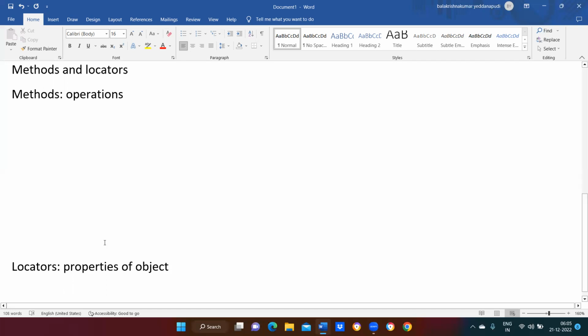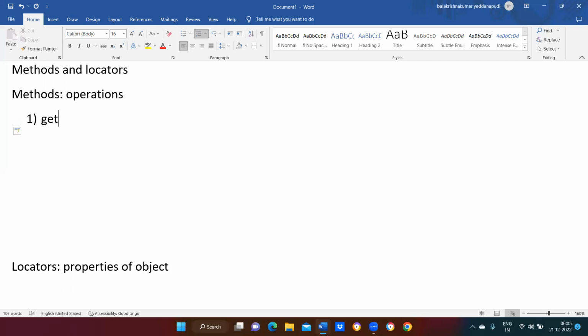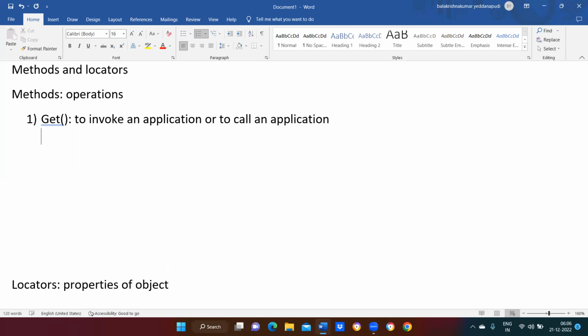The first method is the get method. Get is used to invoke an application, or to call an application. So when you want to work with the Amazon page, you need to have some method.